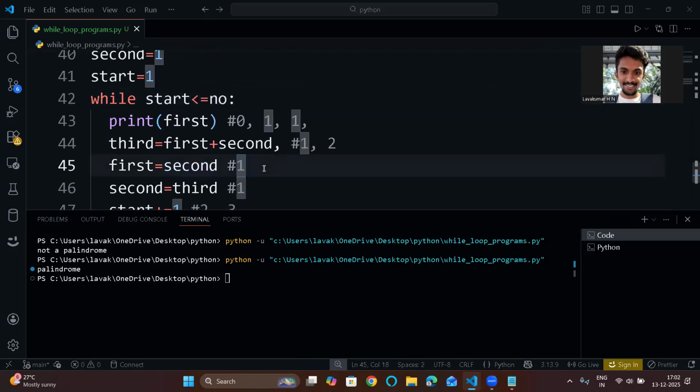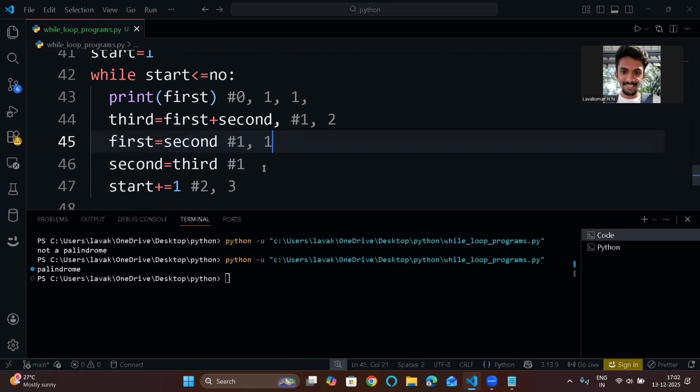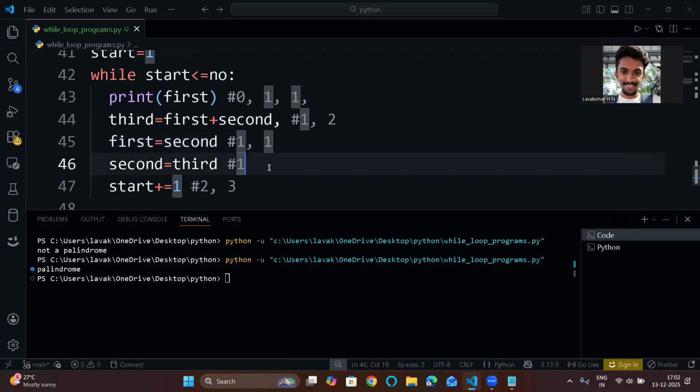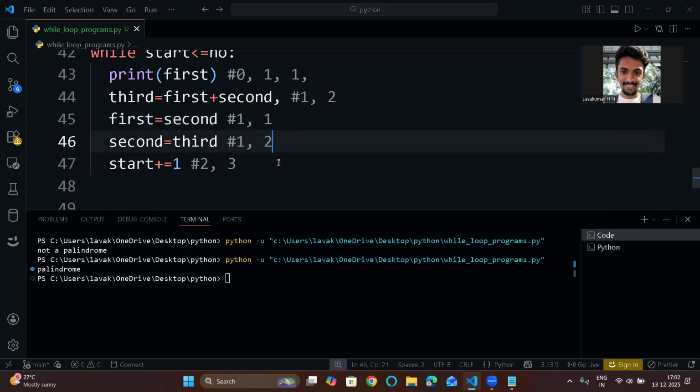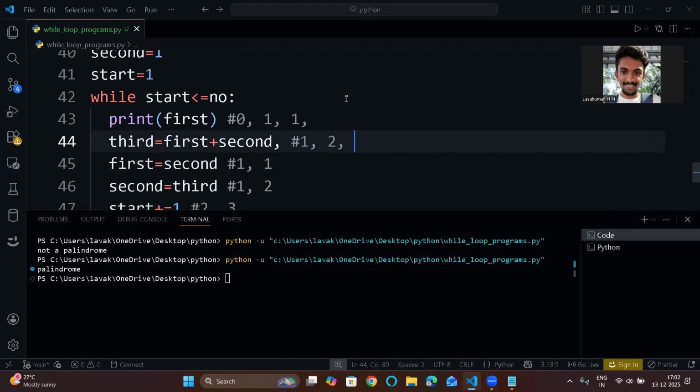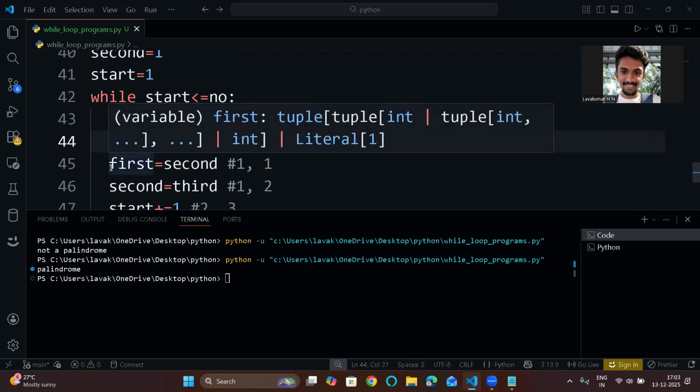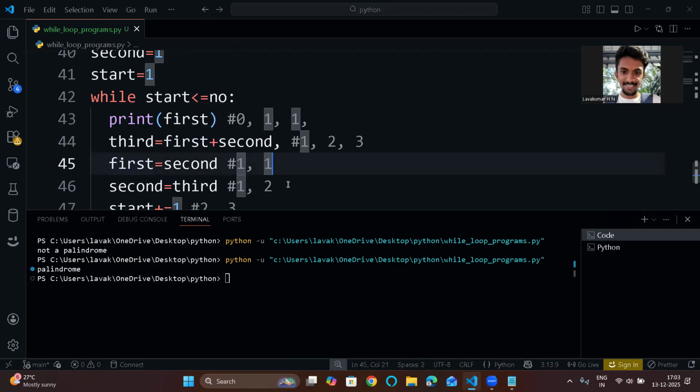I have 1 here in the first, and I will print that 1 here. Again, this third value will get updated. First plus second. The first value is 1 and here the second value is 2. Okay. So in the last iteration it got updated with 2. Now 1 plus 2 will become 3. Then it is updated with the 3. Okay, cool. Now first again will get updated with the second value. What is the second value I have here?